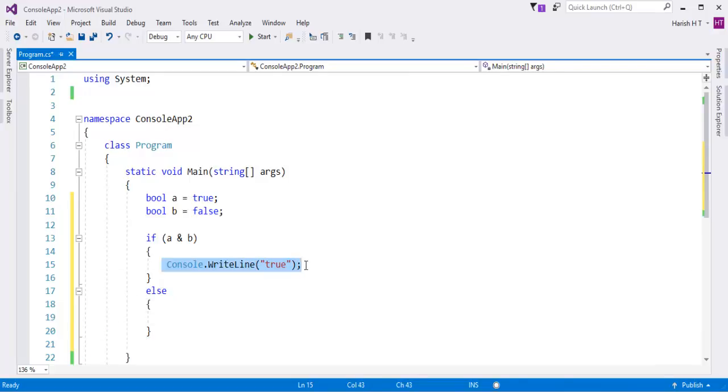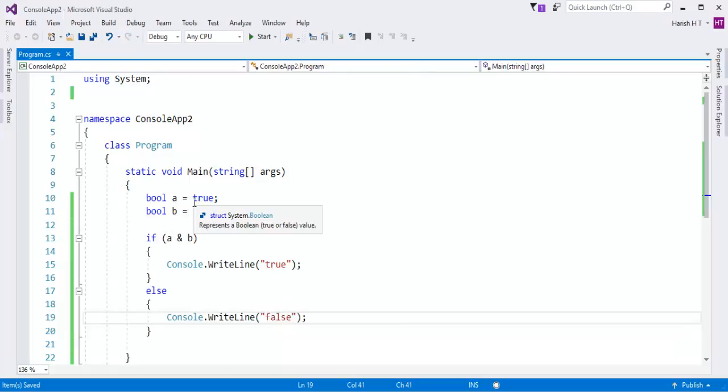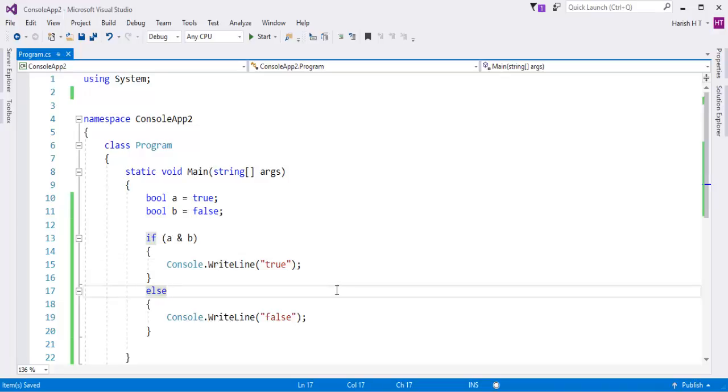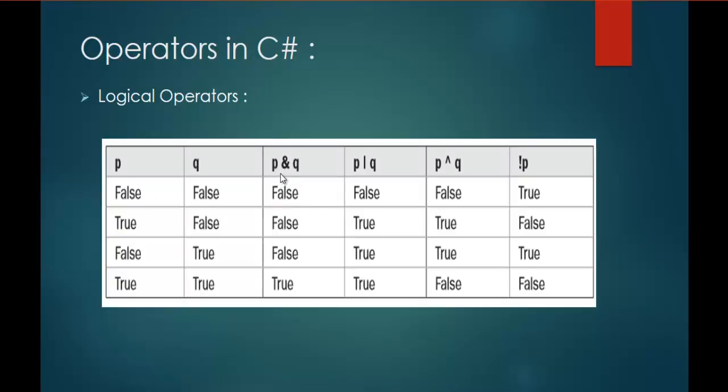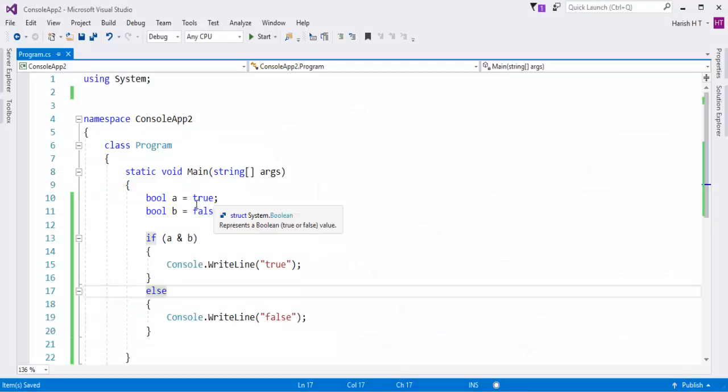Let me copy and paste just to save time, and here the value is false. So you can observe the values of a and b are true and false respectively. So if a and b are true, then I'm going to execute this statement, or else this one. The implementation is very simple. The AND operator is going to provide us the result true only when both the inputs are true. So here both the inputs are not true; they are true and false.